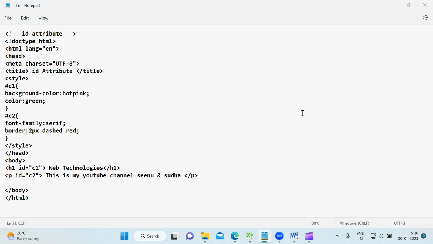The value of the ID attribute is case sensitive. The ID should always start with a letter, it cannot start with a number, and it should not contain any spaces. Okay, so that is the care you need to take while naming an ID.